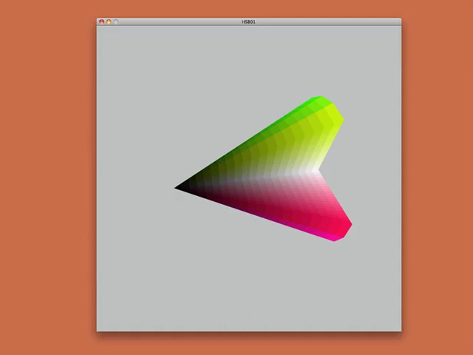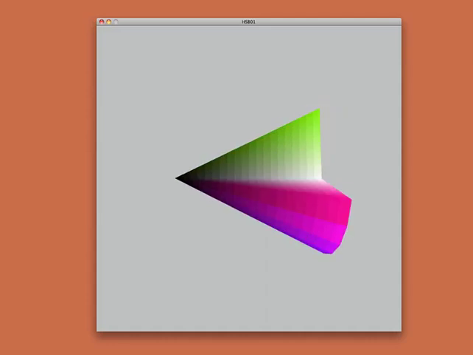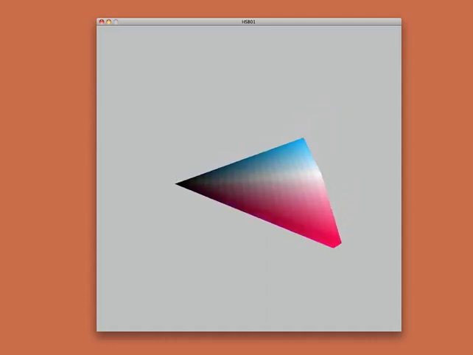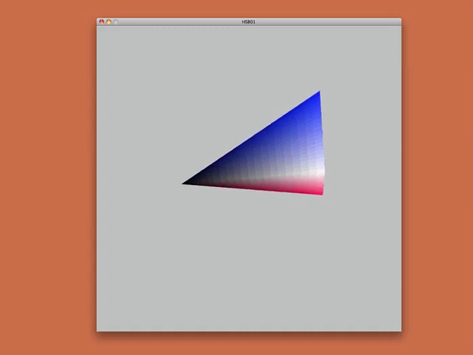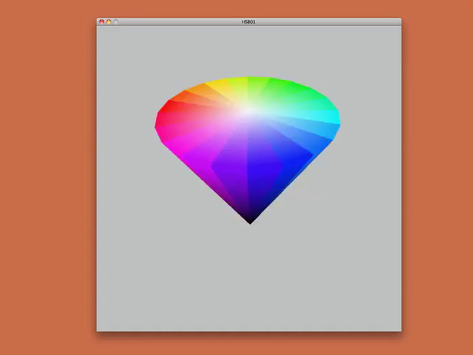And so we can see right along the central axis, we have the grays. If we move out into the reds, we get increasingly saturated reds. If we move out towards the yellows, we get increasingly saturated yellows. And we can march this little slice around and look at different parts of the cone. Here we are looking at increasingly saturated blues as we move away from the central axis. So that's the HSB color cone.